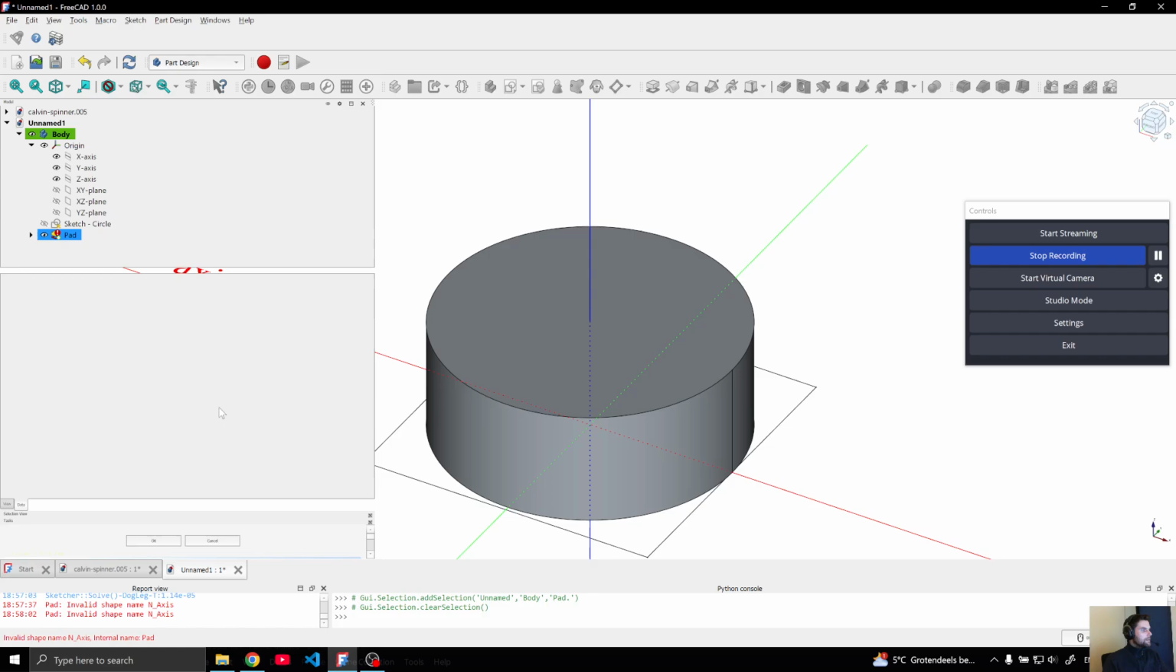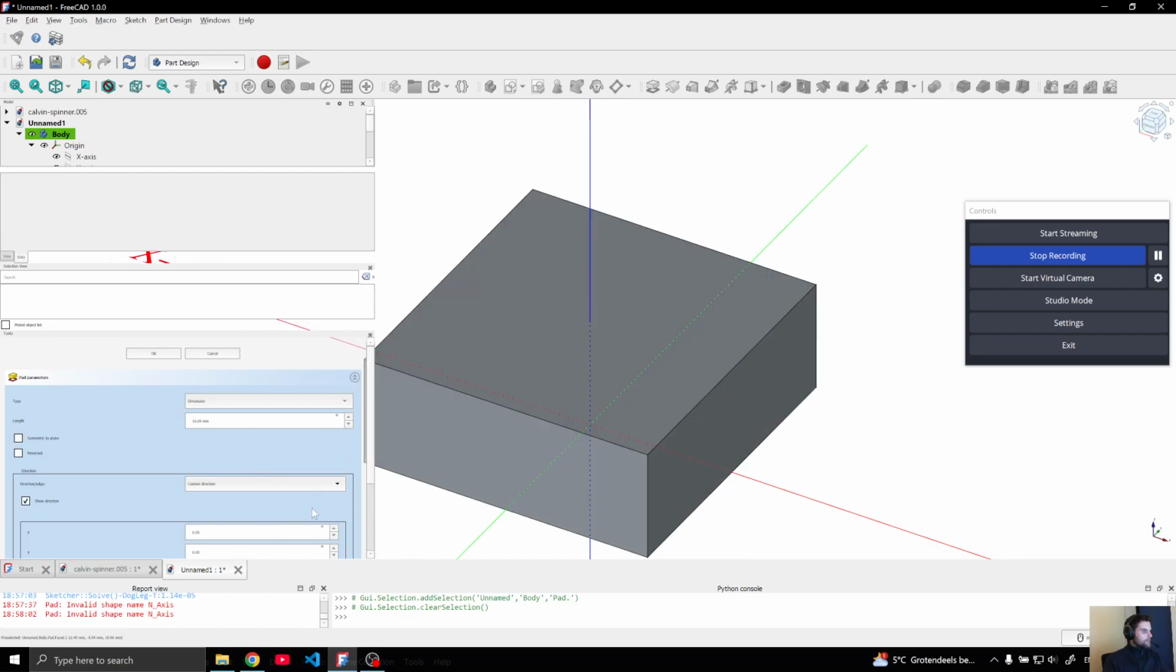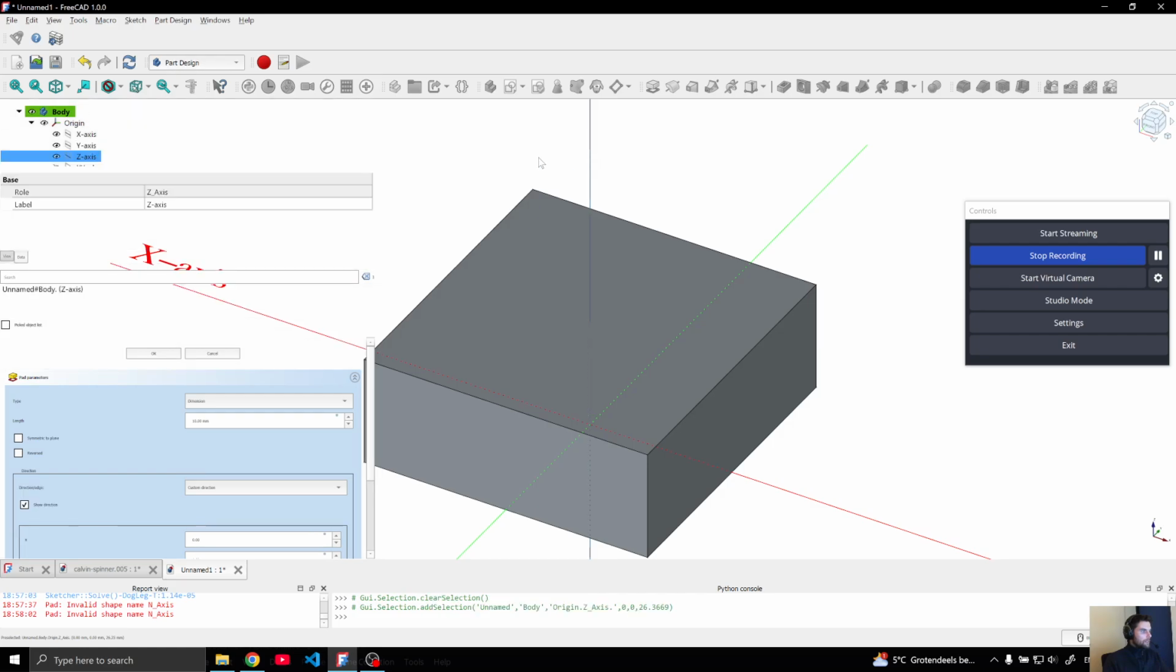I need to go into edit the pad operation. Sorry. Edit pad. Yes, here I can select custom direction, and here I can then click on the axis.